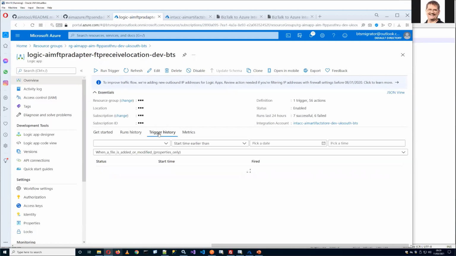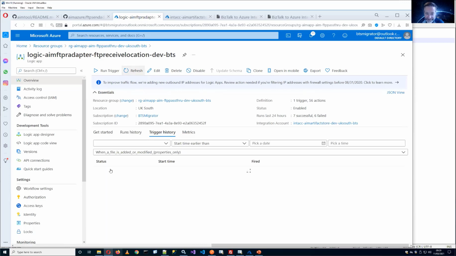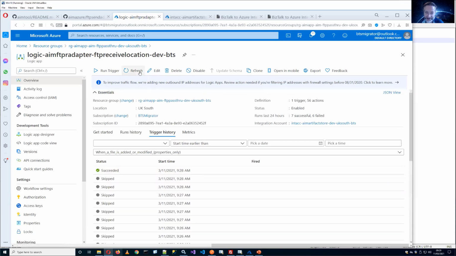Come on. Well, it's picked it up already. It just hasn't actually picked it up. Again, maybe this is something I need to bring up with the product group. I don't know why this trigger takes so long to actually fire.